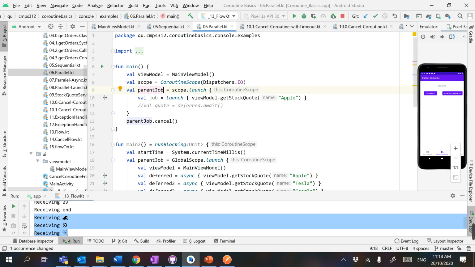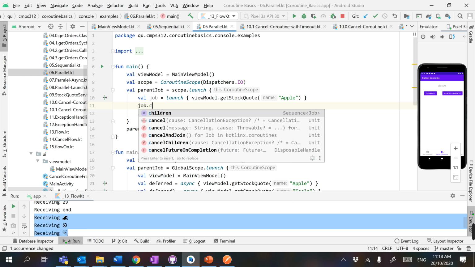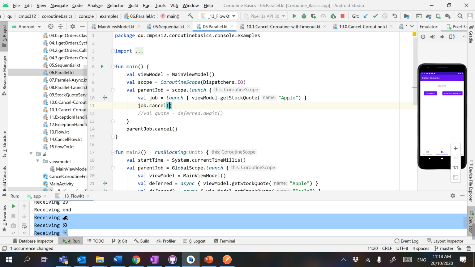So in here, I'm not expecting any results. I just fire this and forget about it. I'm not going to collect the results. I can, of course, come at a certain stage and cancel if I wish. But I'm not going to collect the results. I'm just going to launch this coroutine, and that's it. I'm not going to wait for the result to come back.